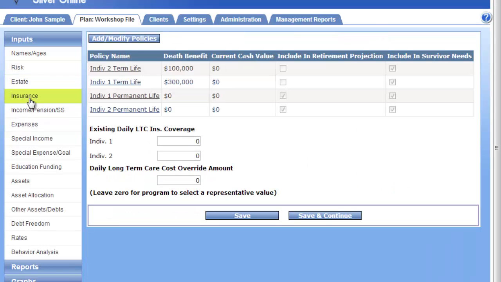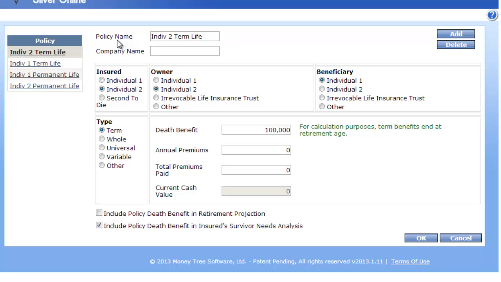And insurance is going to collect their life insurance. So life insurance policies will go here. We can see what's already been entered. If I need to add new policies or modify the existing policies that have already been entered, just click on this Add/Modify Policies button. So I can move through the different policies that have already been entered on the left-hand side.